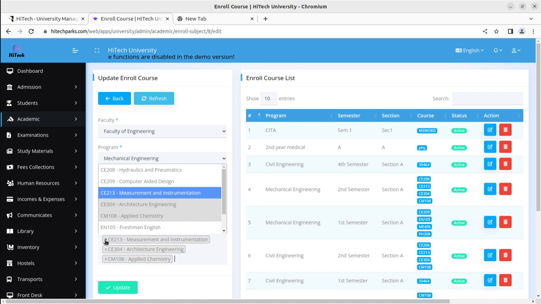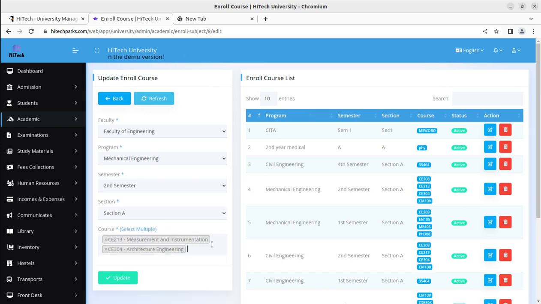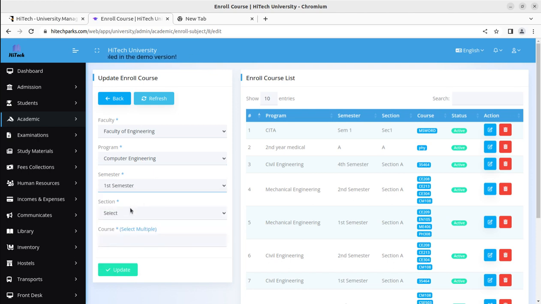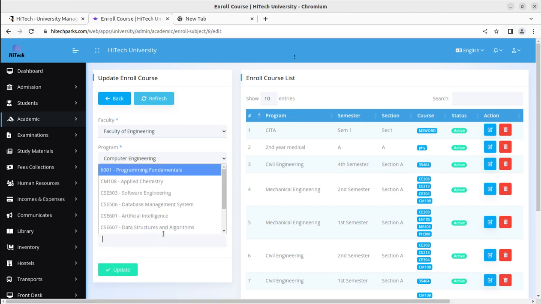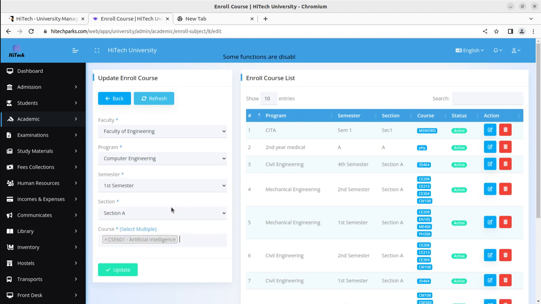Just unselect, and you can further use this screen for adding the courses. Select multiple option is here. Just start typing, and you can add as many courses as you want in a particular section. For example, faculty of engineering, you can add a new program. A program is to be created in the backend. Semester you can assign, and section you can assign, and further you can assign the courses, and finally you have to update this.